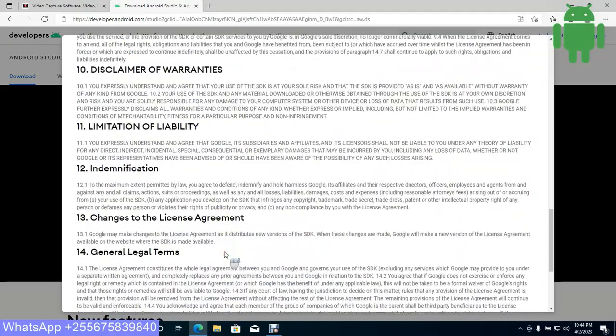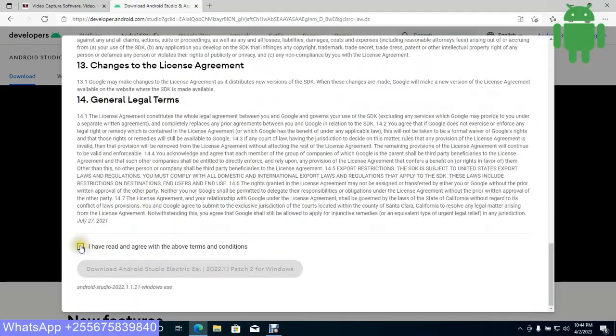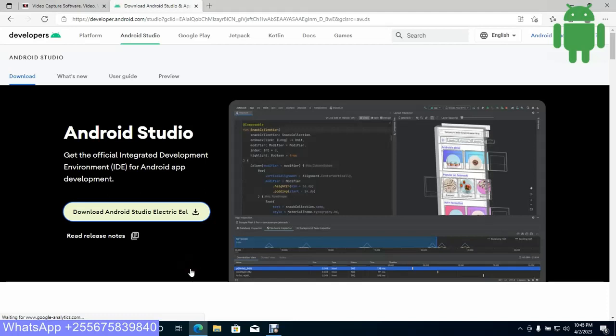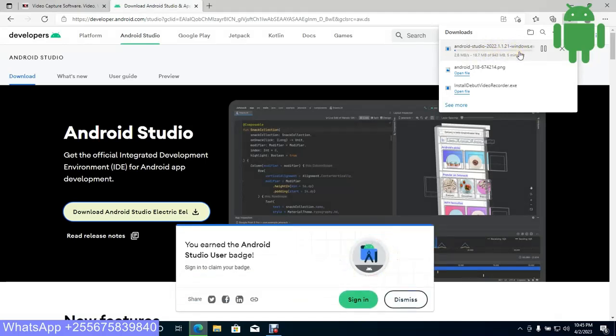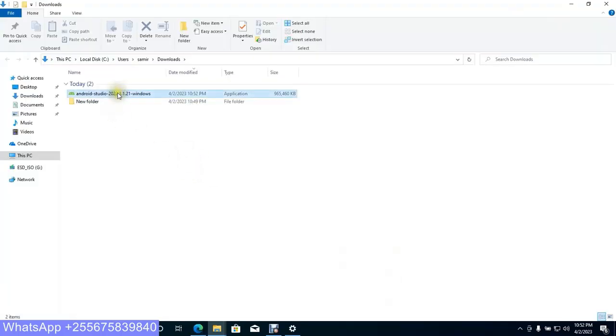Now hapa utakuja just scroll down and check license agreement, then click download Android Studio. Download imeshaanza kuwa started. After downloading ndio ku click executable file, so double click.